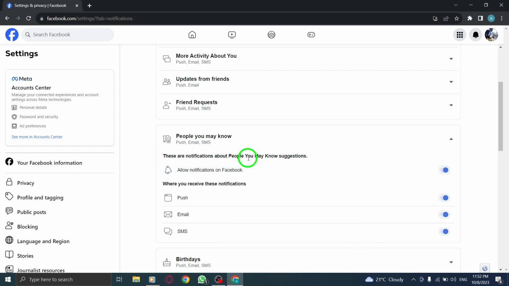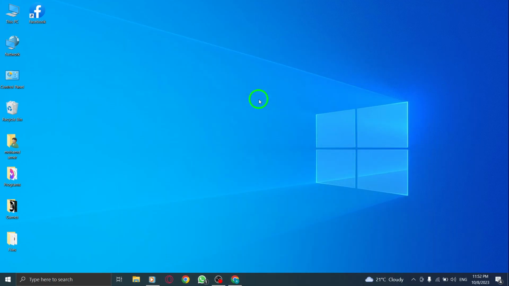By following these simple steps, you'll stay informed about potential connections through SMS notifications, expand your network, and never miss an opportunity to connect with people you may know on Facebook.